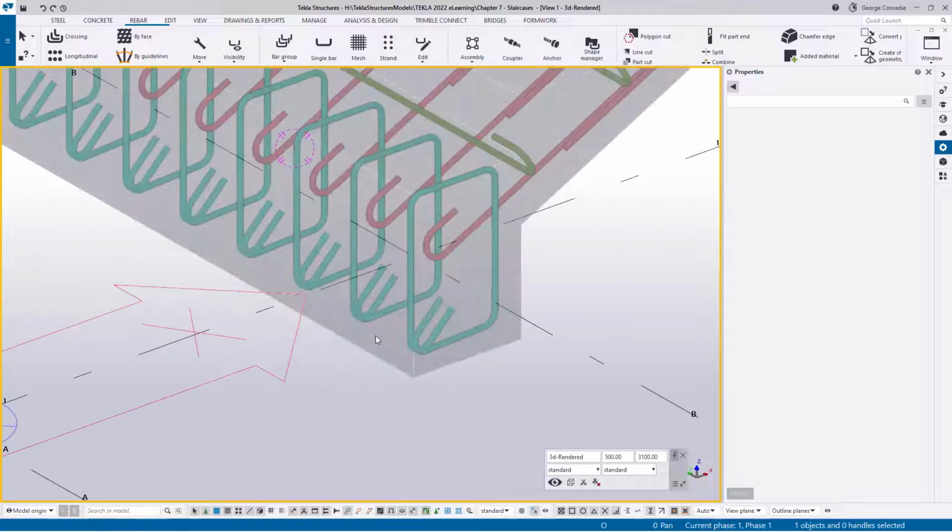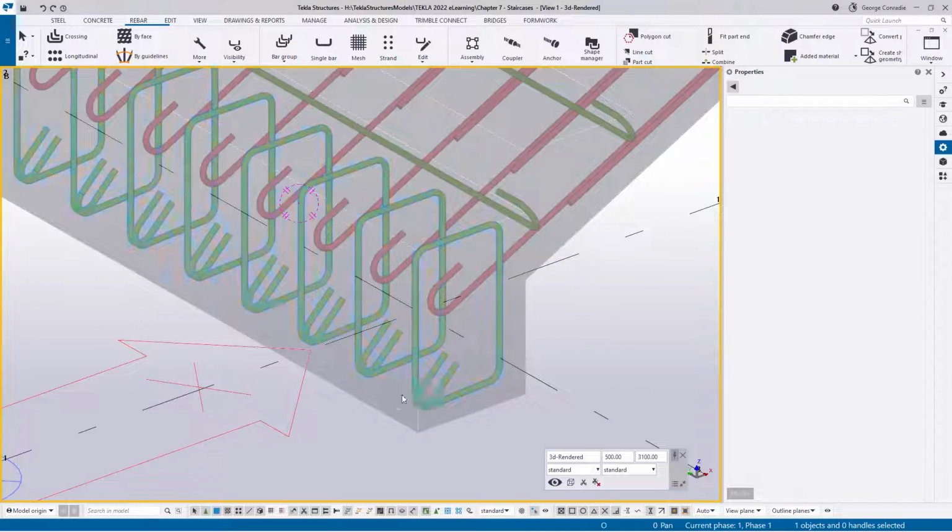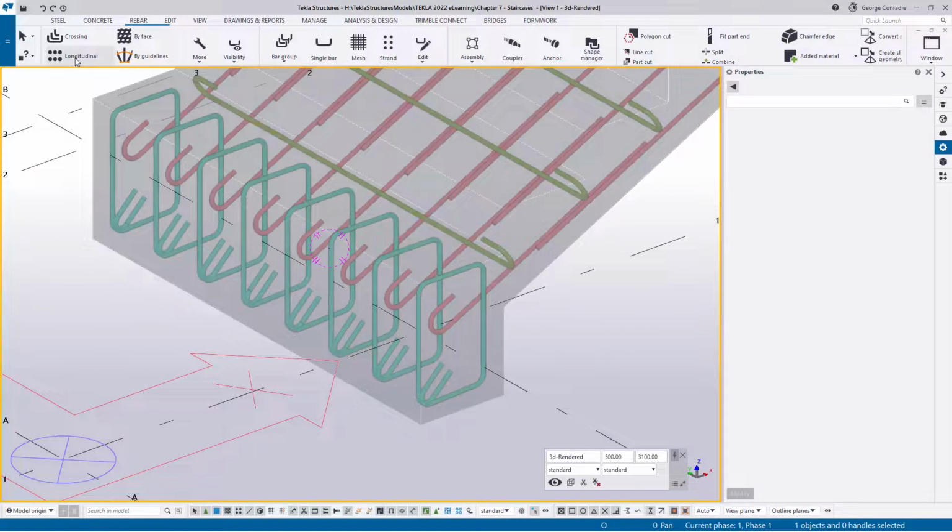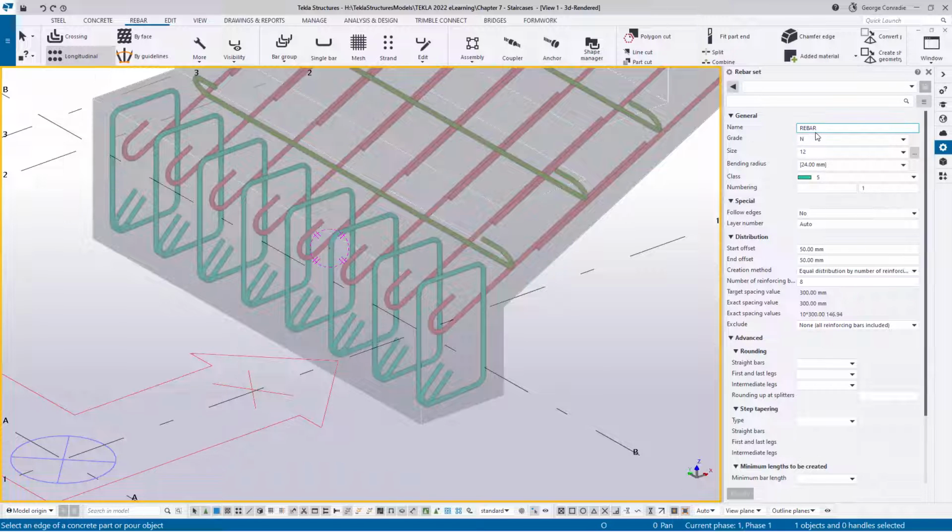Now, in terms of the distribution, still in this ligature, the bottom steel, I like to use the longitudinal again, and for this I will load the main bar, so 12 main, and back to the green color.